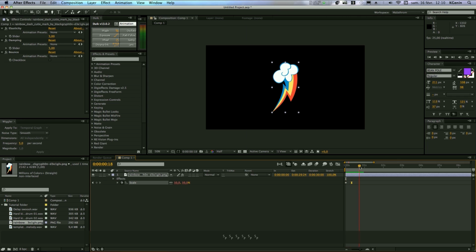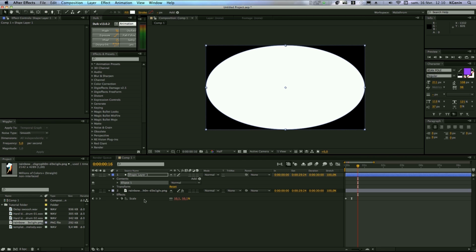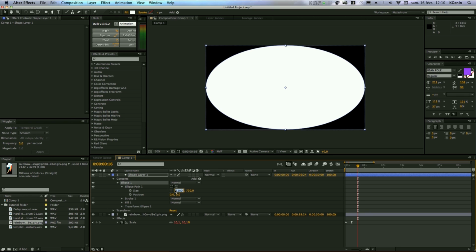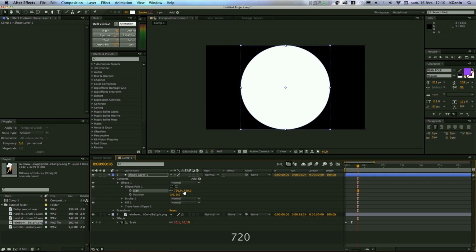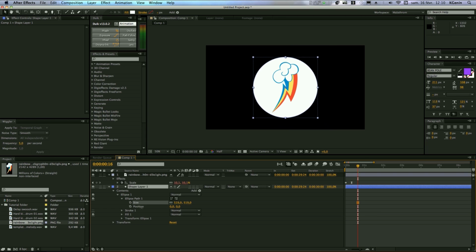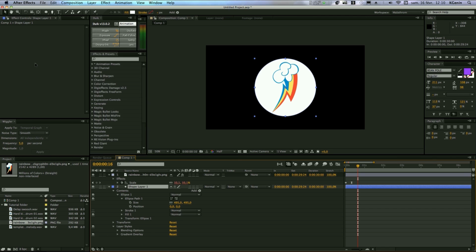There we go. So now we're gonna draw a circle behind the cutie mark. So double click on the ellipse tool, go to ellipse, ellipse path, and we're gonna make a circle. Put it behind that and reduce the size a bit. Okay, something like that. We're gonna go to layer, layer style, and gradient overlay.